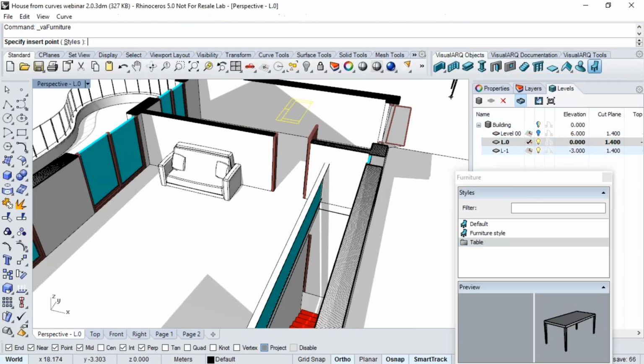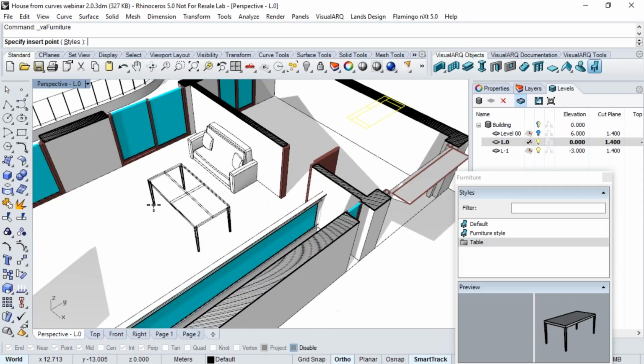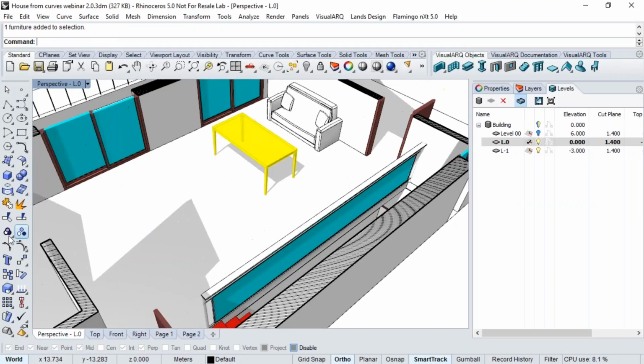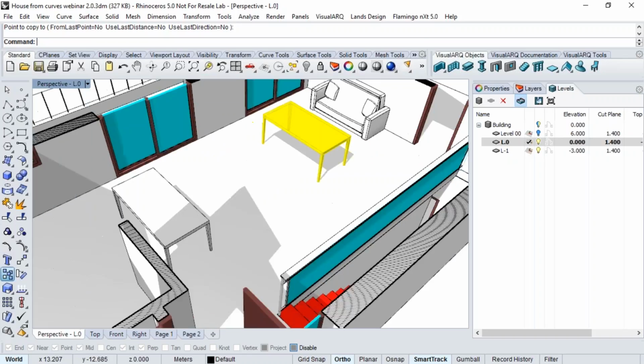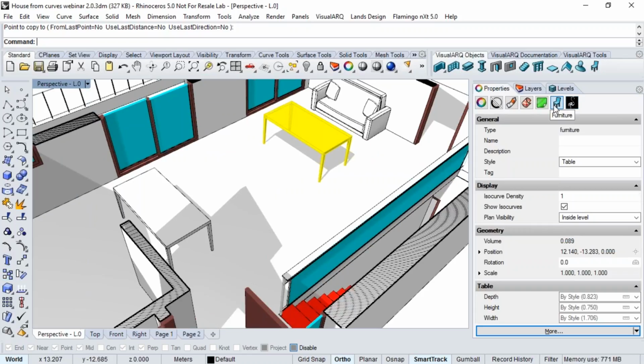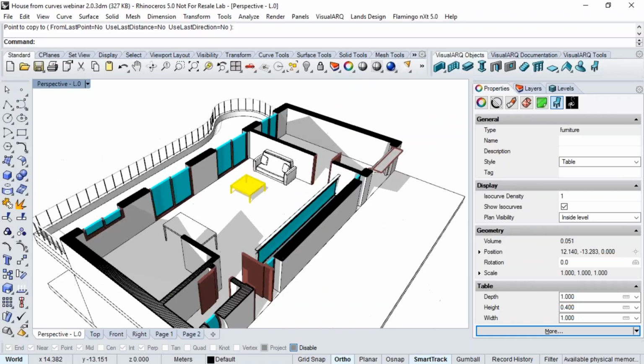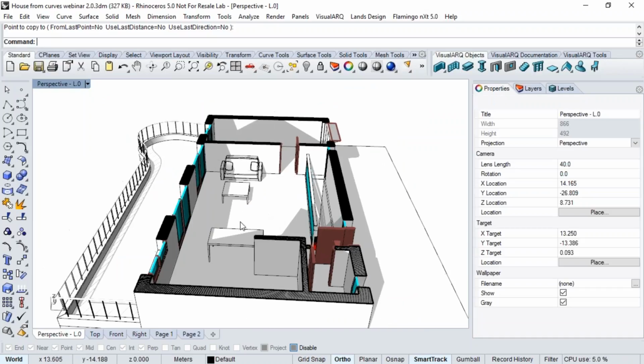Let's make sure we're working in the level. So let's place this here, for example. And we can also have multiple objects that are using the same definition, but the parameters can be different. So in this case, we select the furniture parameters, and here we can see for example, we can change the height of this table as well as the width, or the depth. All right. So from the same definition, you can have multiple objects in order to have different designs.